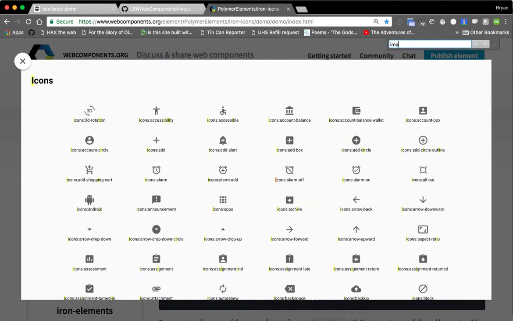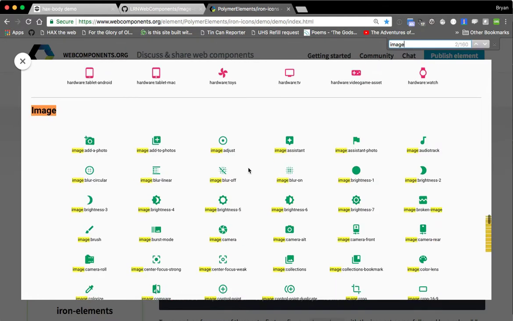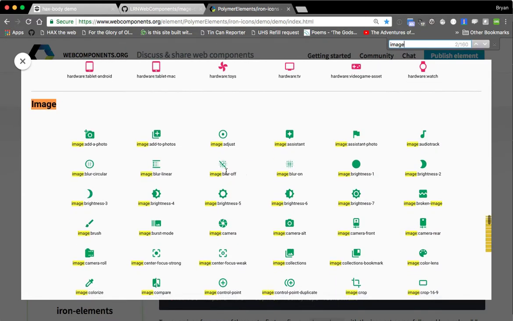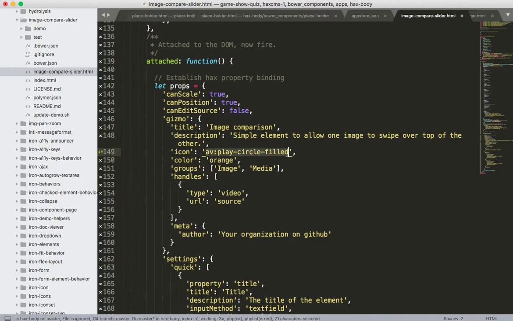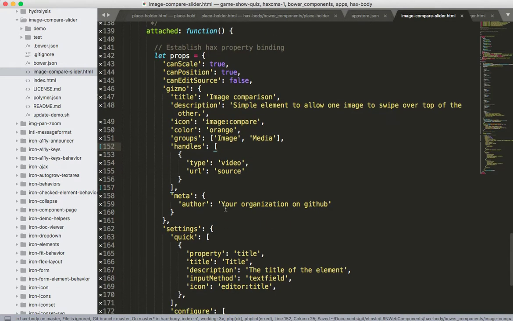So let's look for the word image and look for something maybe that would be sort of like compare. I don't really expect there to be something for compare. This burst mode's not terrible. Oh, geez, there is image compare right there. That's nuts. Okay, so what we're going to do is put in the icon image compare. All right, now author will say this was LRN Web Components, because that's the organization that we put this under.